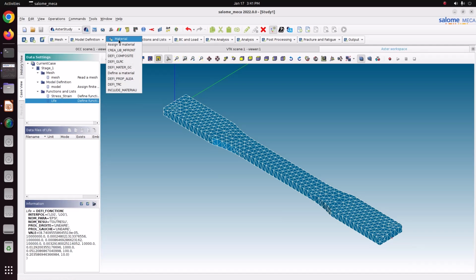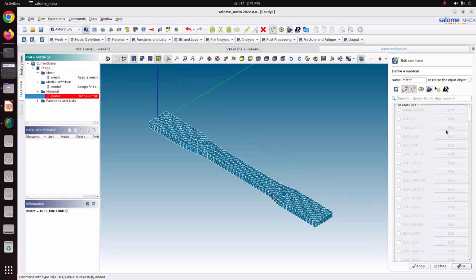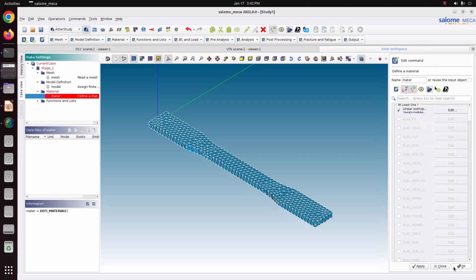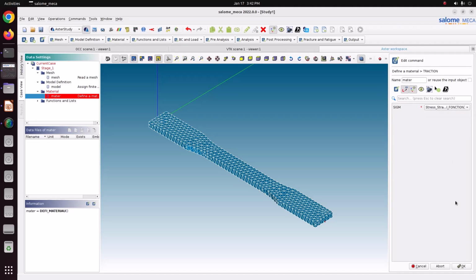Now just go to the material definition. Go to define the material. So here, up to the elastic limit, we have to define the Young's modulus and Poisson ratio: 210e9. Poisson ratio is 0.3. Density is not required. Now we have to define traction. So for traction, I'm just choosing the strain data. And we have to choose fatigue also.